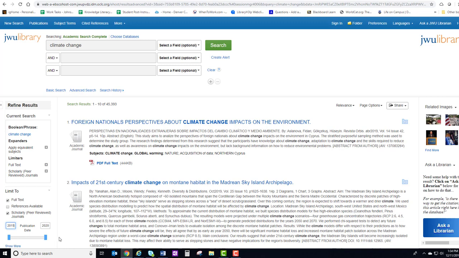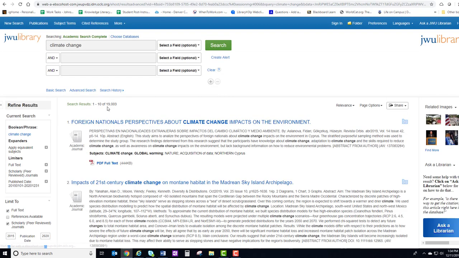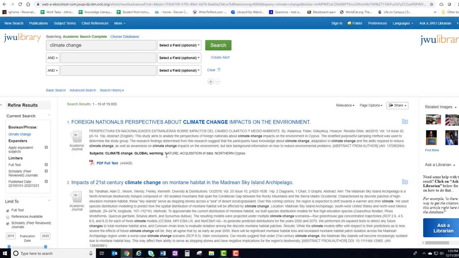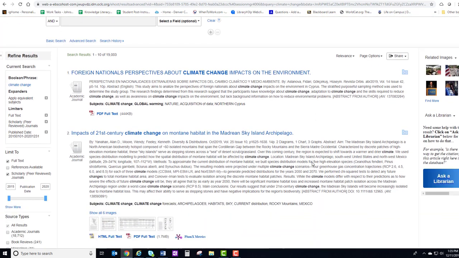Now this one does not automatically update. You do have to click on the screen anywhere so it will update. And then you'll see that it has come down to 19,000. That's still quite a few to be searching through. However, the nice thing is that you can now look for different keywords to bring that down. So climate change is a very broad search. So let's take a look through some of these articles and see what other keywords that we want to use. So we're going to look at the subject areas.